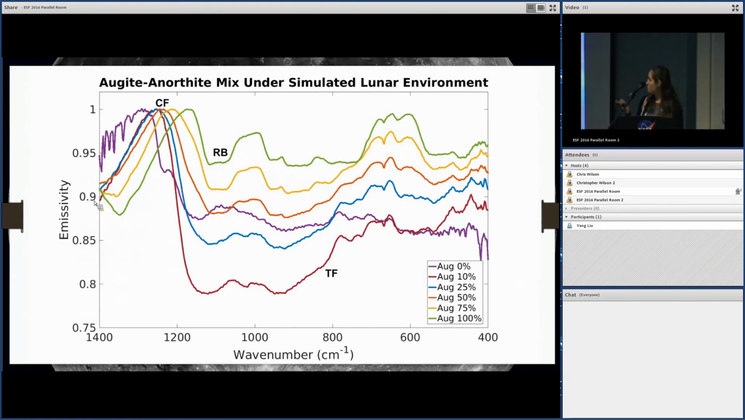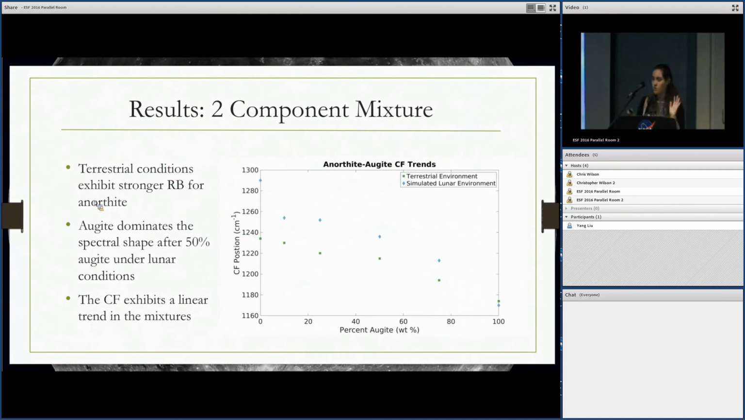And again, we see the shift between the end members, purple for anorthite and green for augite, but the Reststrahlen bands are showing much more spectral contrast, and it seems that as you get closer to anorthite, you go down in your emissivity, so you're increasing your spectral contrast. And even at 50% augite, you're really seeing the augite features showing up more strongly than the anorthite features. Okay, so just to summarize the two-component mixture, and to look at the CF trend, which again we would be noticing most in Diviner, we have pretty linear trends for both terrestrial and simulated lunar environment.